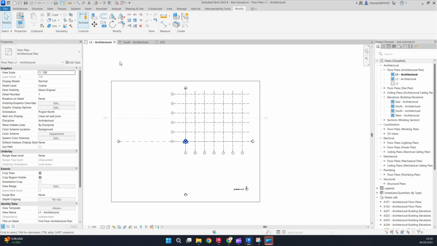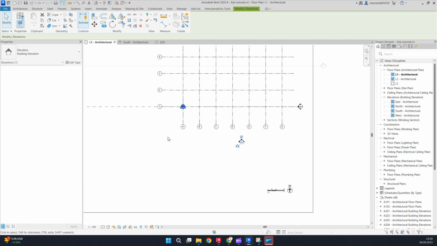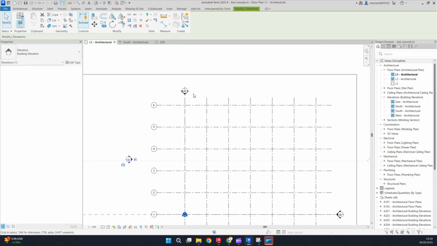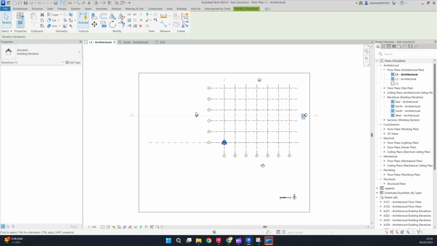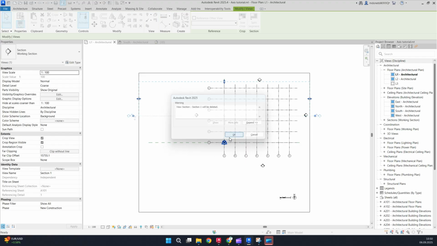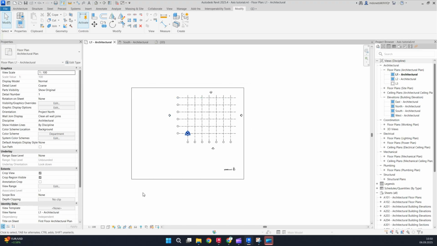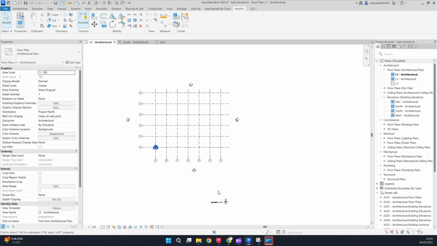So from level 1, I will start by editing the elevations first. Just put the icons of the elevations somewhere in a better position so it will look comfortable for you and you will be able to use it. Let's erase this section for now, same as these reference planes. We will have our own if we need it, and turn off the crop and crop region. We don't need this thing for now.